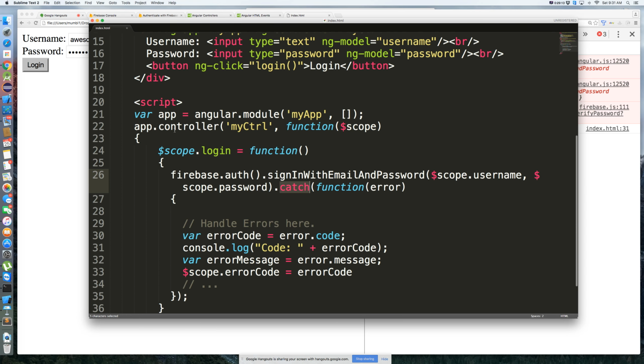So let's go back here. We'll make this error message again, and we'll set this equal to error message.